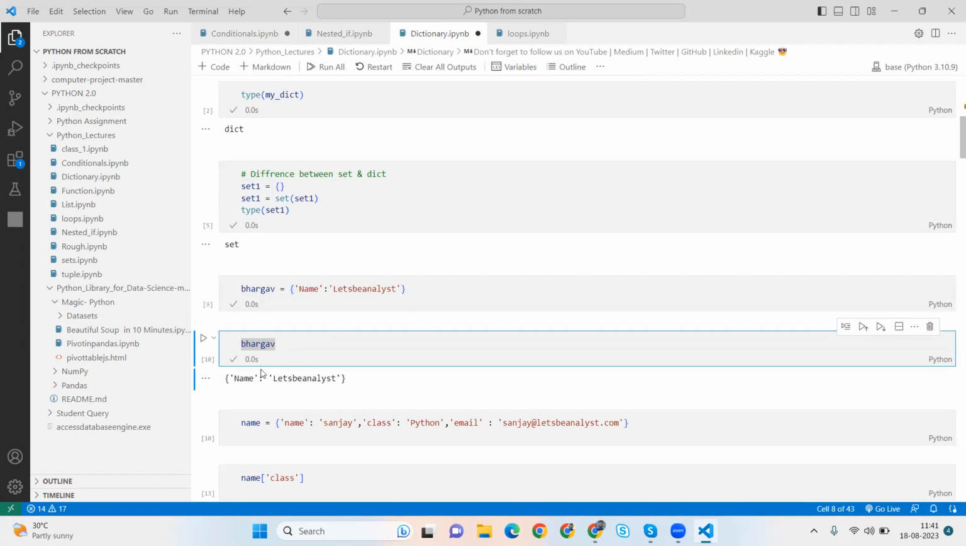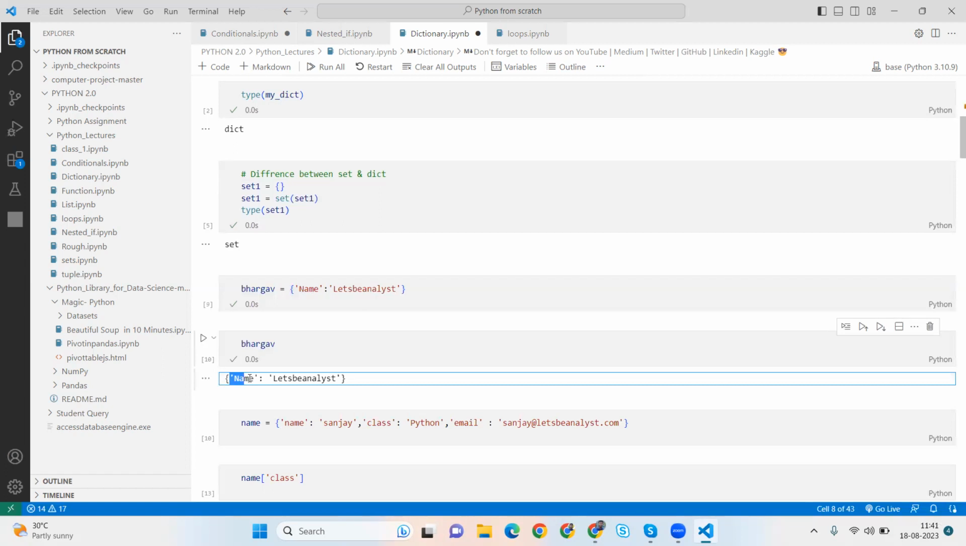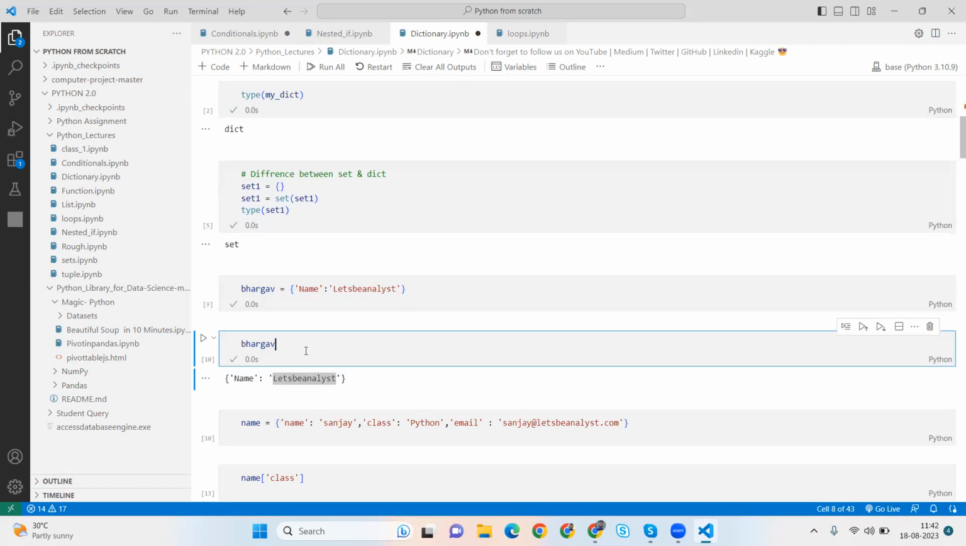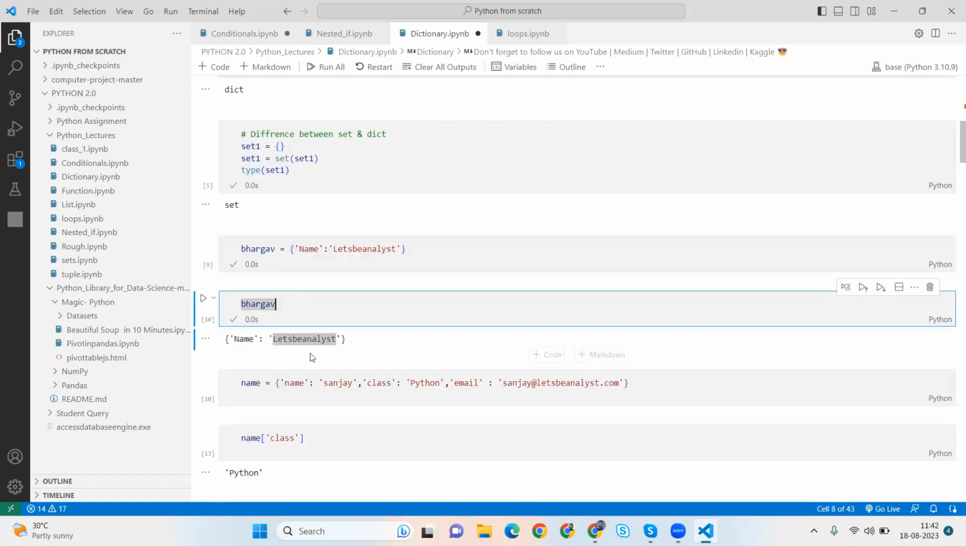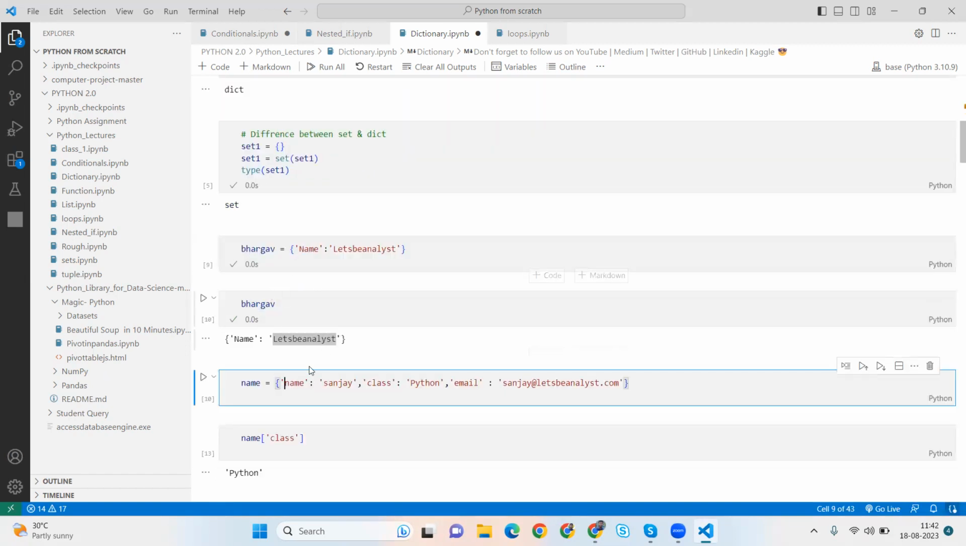Now this Bhargav dictionary is saying that this is the name, and what is this name? The name is Letsbeanalyst. How awesome it is that anyone can directly understand this is the name and this is its value. This is the best part of a dictionary. Now let's create a dictionary by passing some more keys and values. Here we have only one key and one value. I'm creating a dictionary called name. Let's not create name, let's create data.